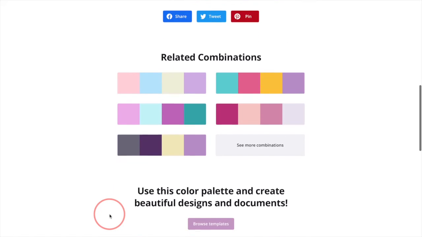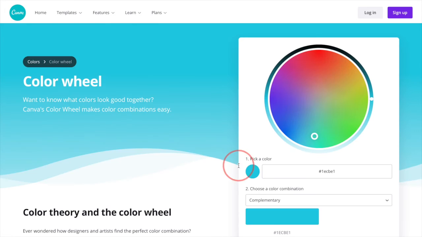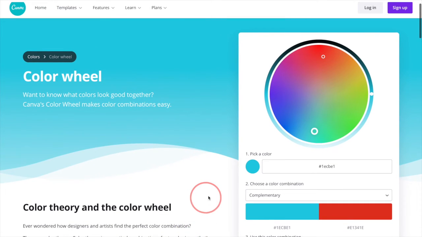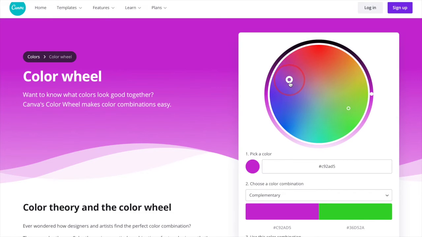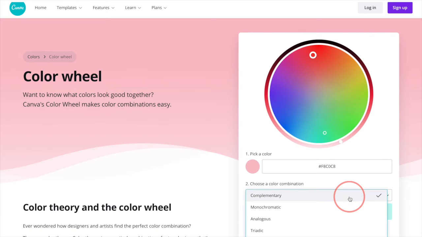With Canva's color wheel, it allows you to create custom aesthetic color palettes that are backed up by color theory. So, you can rest assured that these generated color combinations will definitely look good together. To do so, pick a color from the color wheel or insert a hexadecimal of the color of your choice in the box provided. From this drop-down menu, you can select what type of color combination that you want, so either complementary colors, monochromatic colors, analogous colors, triadic colors, or tetradic colors.